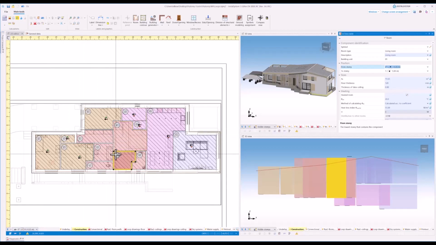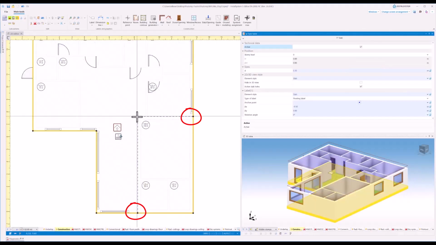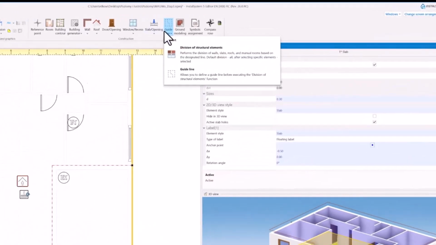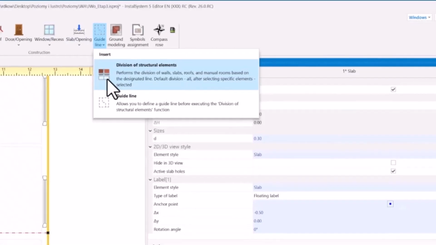The new guideline feature allows for the preliminary indication of the division line of structural elements, such as floors, activating additional snap points. The division of structural elements function allows for the division of walls, floors, roofs, and manual rooms along the designated cutting line.